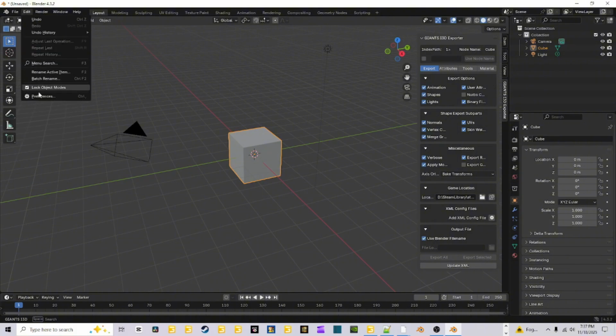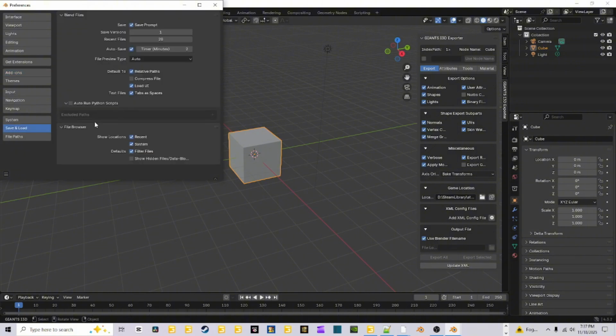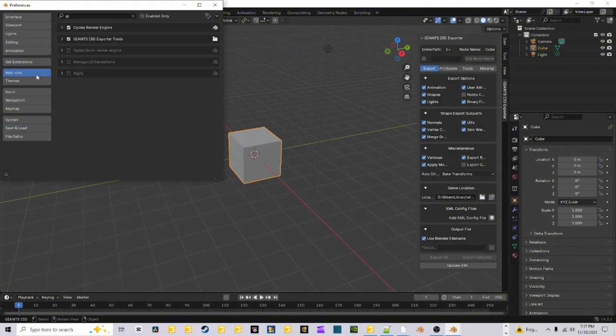It looks like it should still be there. Let's check the preferences. See, it's there. So we shouldn't have had to do anything. I mean, it says preferences. We can click save and see. Everything looks good. So that should be fine.